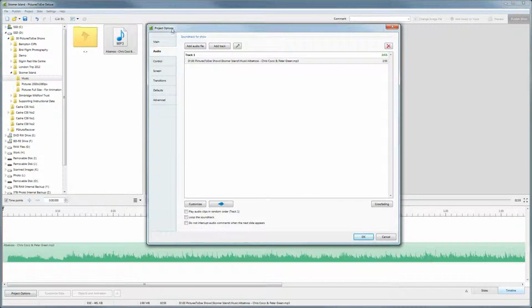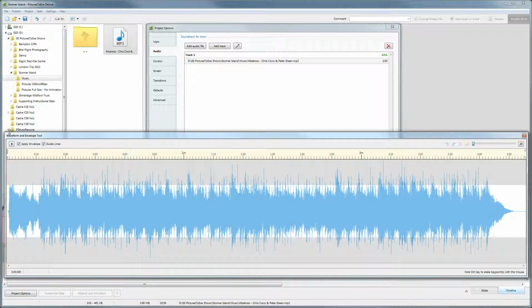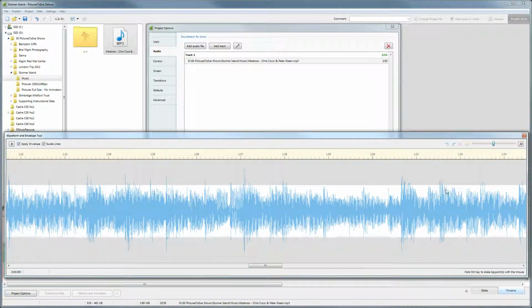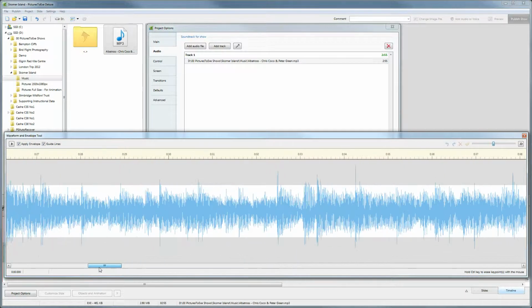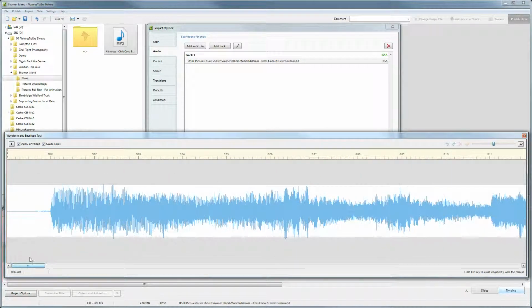This brings up our project options, which we've seen just a few seconds ago. If we click on that little icon there, that brings up this waveform and envelope tool, which is a very intuitive way of editing your soundtrack. I want to edit the beginning there, but it's very small, so I'm just going to drag this magnifier tool and then go to the beginning of the slide like that. By dragging that little icon there, that defines when this piece of music is going to start.